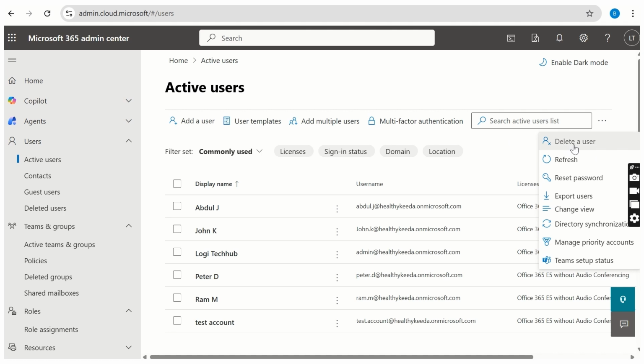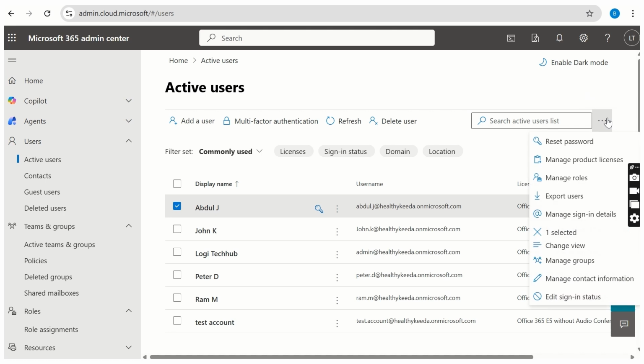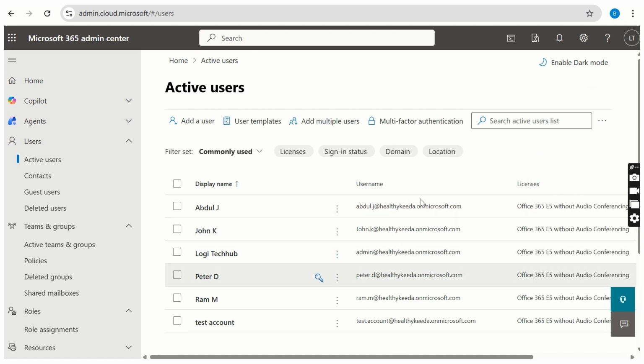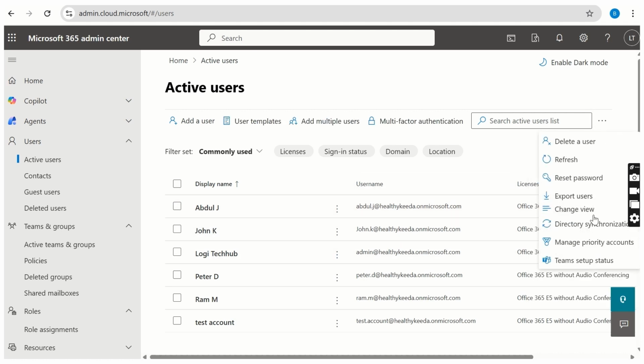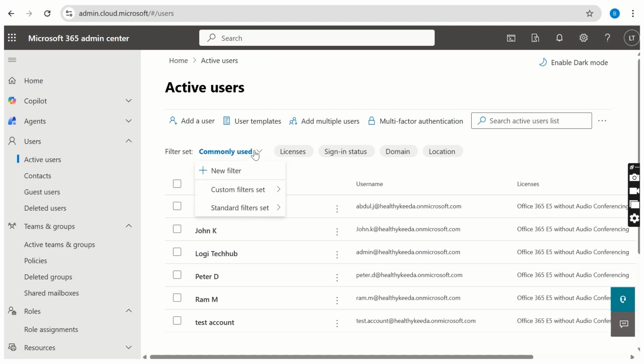So here you can see delete user. Whatever actions you want to take, you can select the user and do this. You can reset the password, and manage your product license and roles as well. You can export the entire list of users from here. Also the directory synchronization: if the user is on-prem AD and syncing to Entra ID Connect to O365, here you have the option to check whether directory synchronization is enabled or not. And the other stuff, like manage priority accounts and Teams setup status, you will get all that.